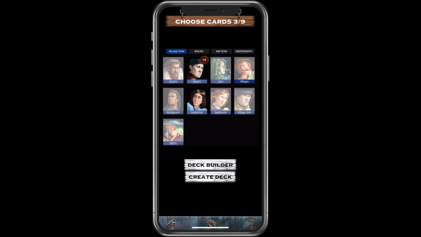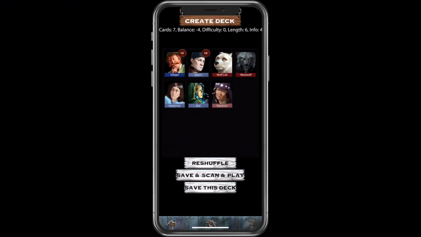Now if you want to use just the 2 Masons and the Insomniac, and make sure they're in there, you can click the Create Deck button down there, and it's going to create all 9 roles, but again make sure that the Masons and the Insomniac are in there, as you see. At this point, you can click Save This Deck, and you could name it, and you could use this deck in the future. Or if you're ready to play, you would click Save and Scan and Play. But we're not going to do that right now.